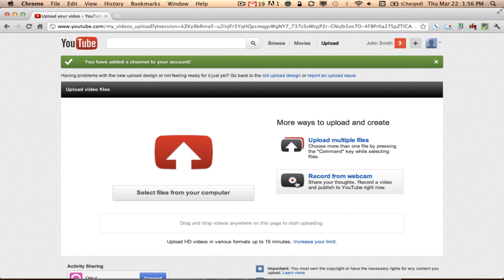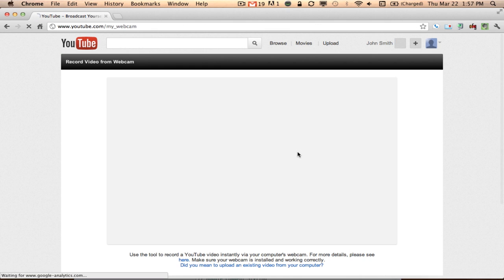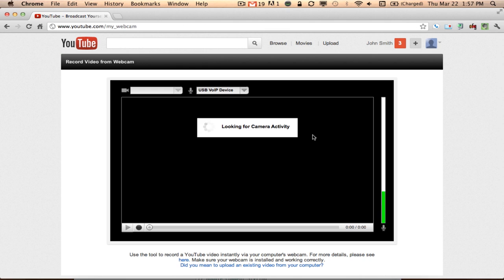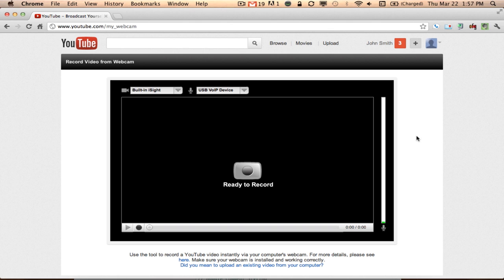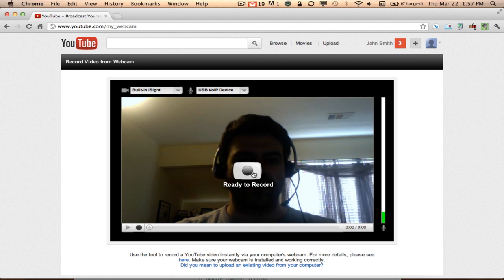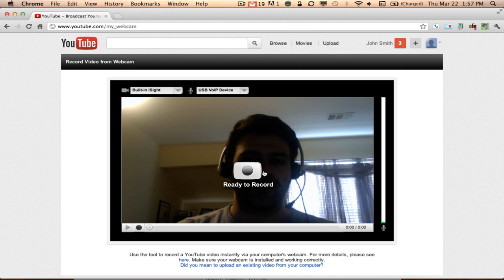So you will click this button here and it'll open up a box and it'll start your webcam if you have a webcam on your computer. It'll tell you that it's looking for camera activity and it is ready to record. And then you'll see my picture here. It might be a little bit dark. You might also have a little window that pops up here and asks you to approve certain settings. If that's the case, you should click Allow and Remember Me and then click OK.